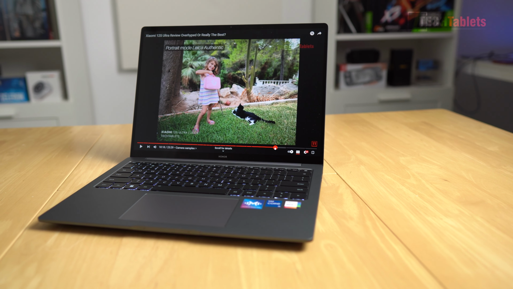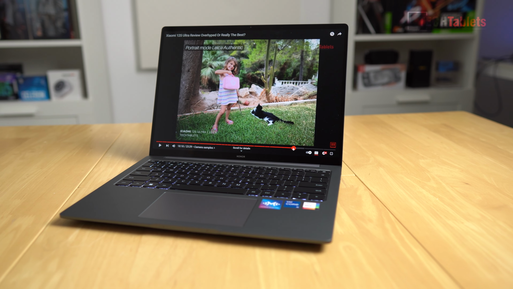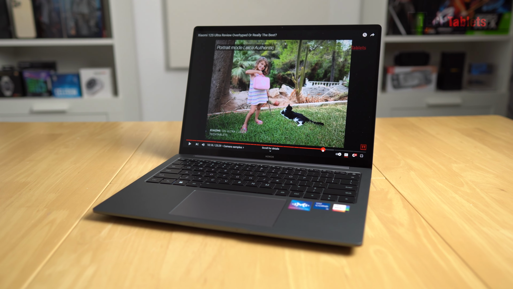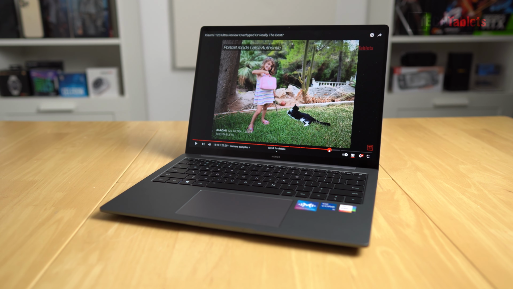The Honor MagicBook 14 does have those downwards firing speakers on the underside that I showed you at the beginning of this video, but how do they sound? Well, here's a sample at 100%. They're not bad for a 14-inch laptop's speakers overall. There's a bit of bass to them and the volume is good.